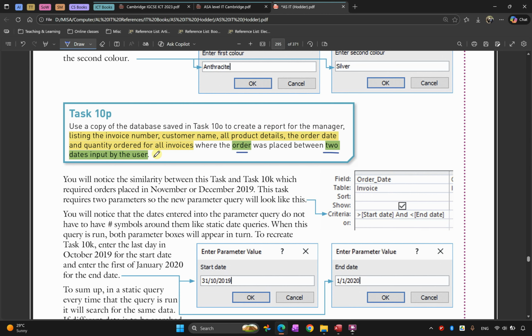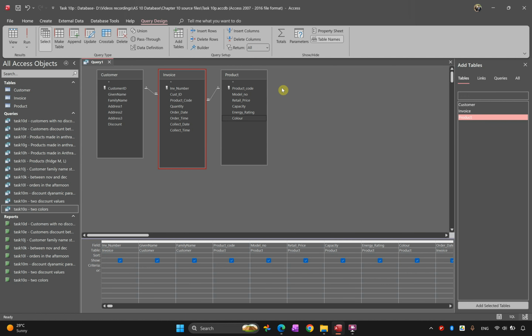So these values will be like in between. Obviously it's going to be during the runtime because it will be input by the user. So again, it's going to be a dynamic parameter. I have already added the query, and I added all the three tables, and I added all the fields, as you can see, all the fields.